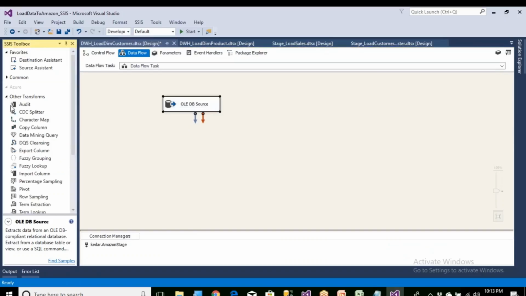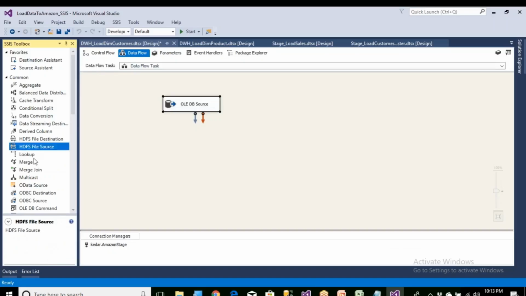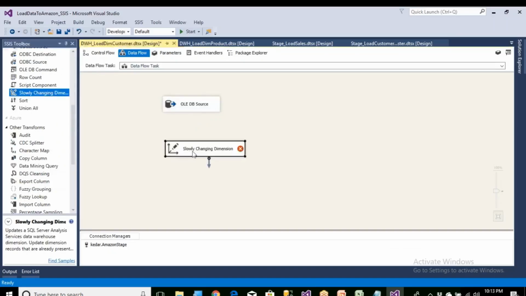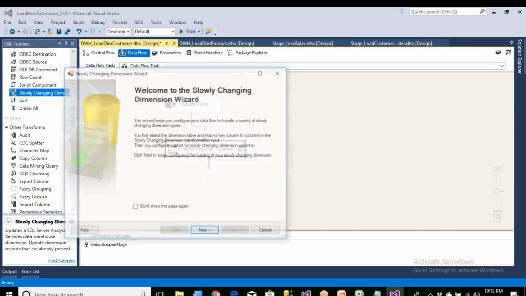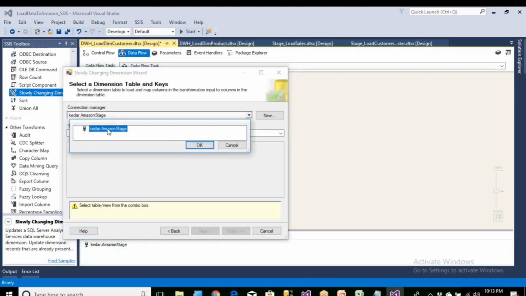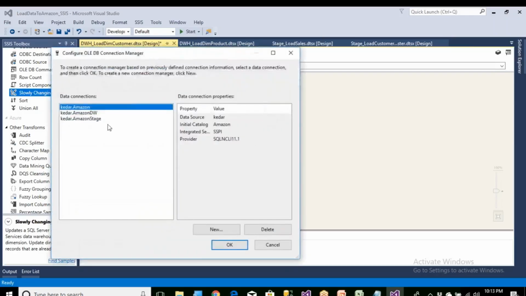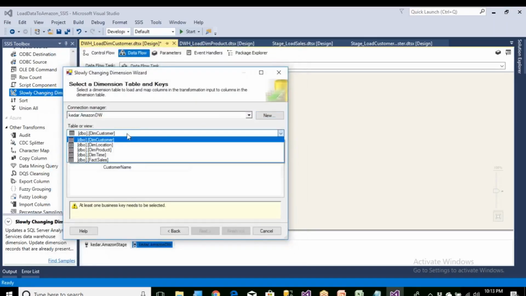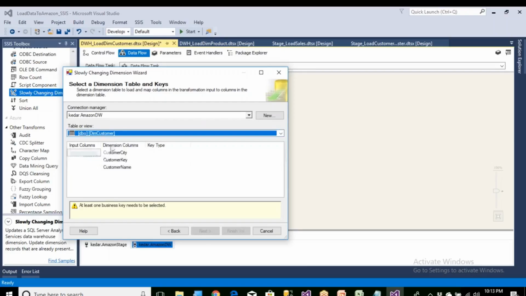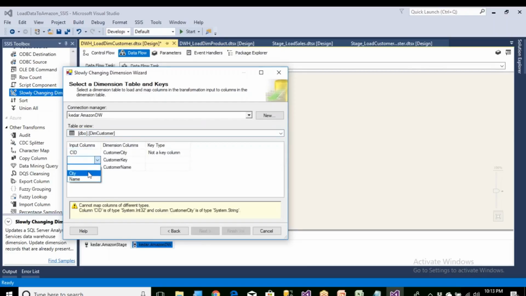When you drag and drop the slowly changing dimension, you will find it under Common. Automatically this will give you the destination also. Double click, and here it is going to ask you what the dimension table is. I don't have the dimension table. Click new and choose this, and the dimension table is dim customer. Now you have customer ID, customer city, and name, and what is the primary key? This is the primary key, so that's important.